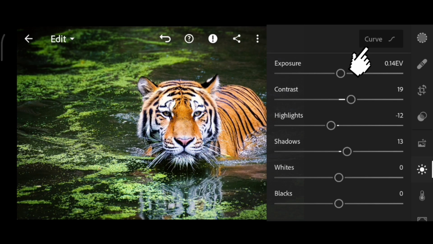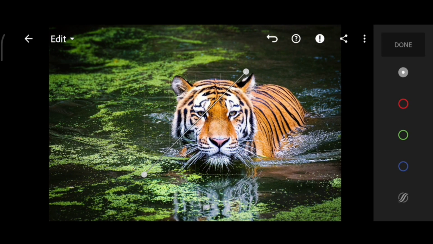In the Light tool, at the top right, there is the Curve tool. If you have mastered the Curve tool, then you have done 50% of your work. You can see how it helps to enhance the picture as this is white, there are red, green, and blue.